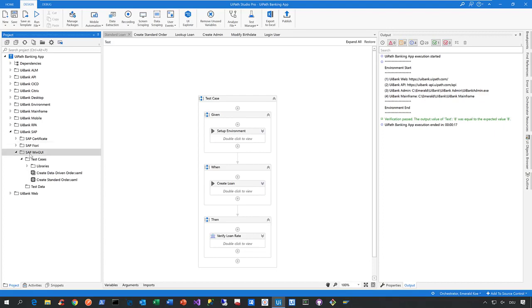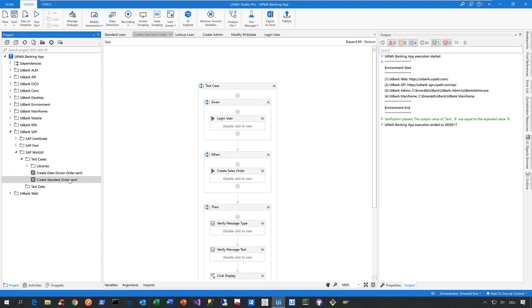Now, let me show that in action by showing you an automation for the SAP Win GUI. Let me go for this here called Create Standard Order. That is an automated test case that creates and validates the creation of a sales order in the SAP Win GUI. Now let's kick that off.